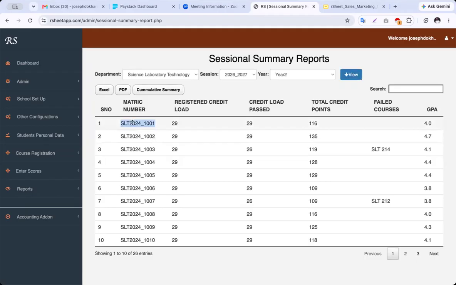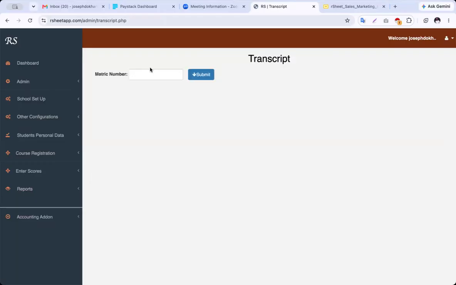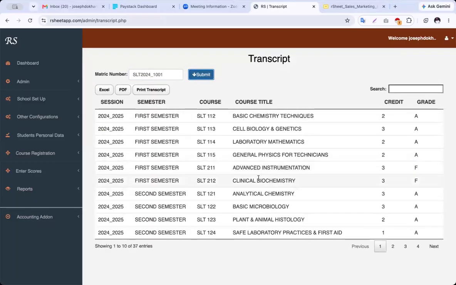So let me copy this student's matric number, for example, and go to transcripts. I told you this report is the end product of Rsheet. It's a beautiful place. Now just put the matric number and this is your transcript here. So if this student had gone up to year 3, year 4, all of them will be here.